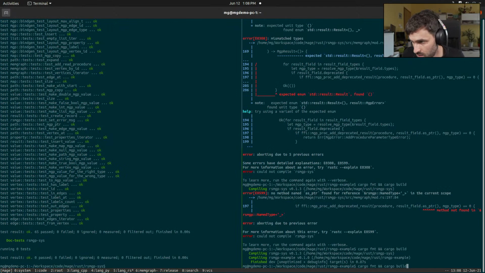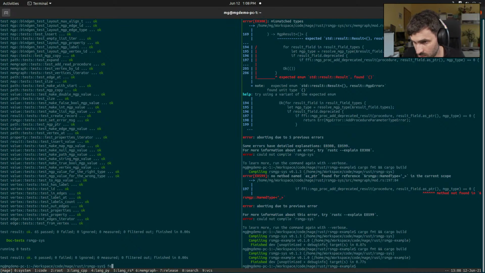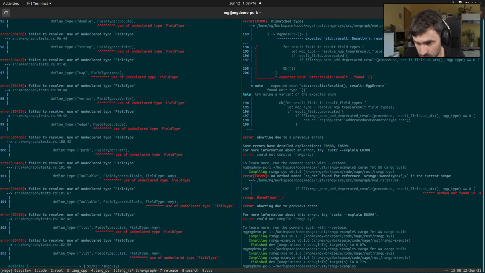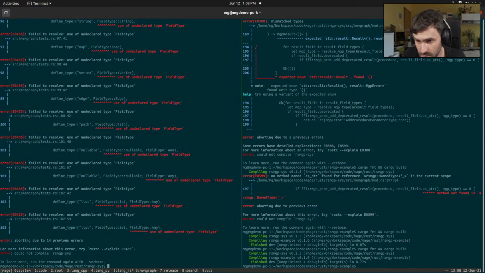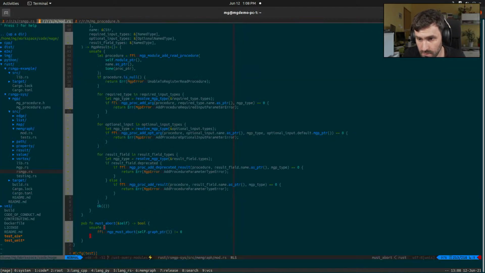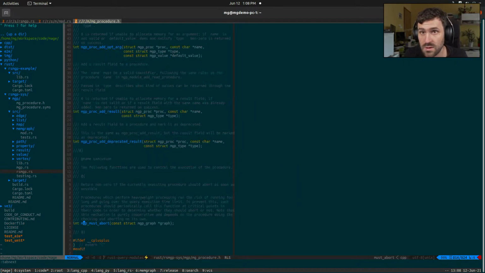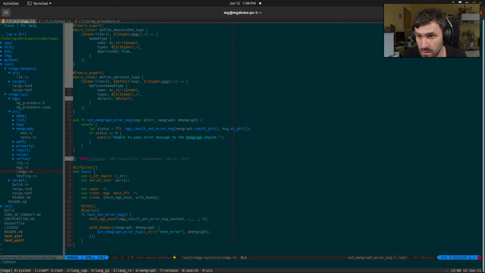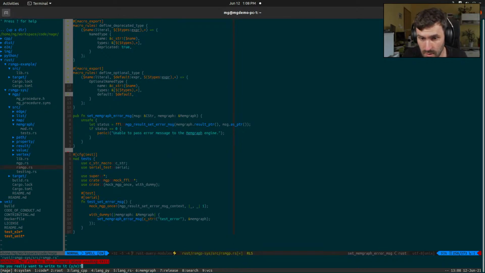Let's compile. This test might fail, yeah, because I didn't refactor Memgraph. I'm now jumping a bit, but yeah, this. I will actually showcase documentation on this example, but anyway, this is also done.